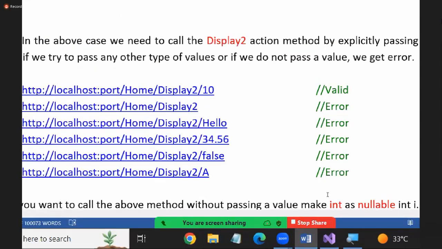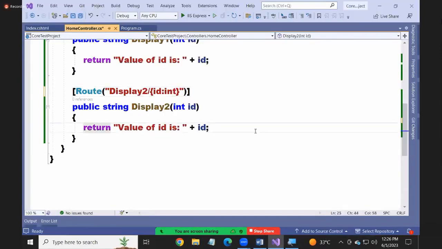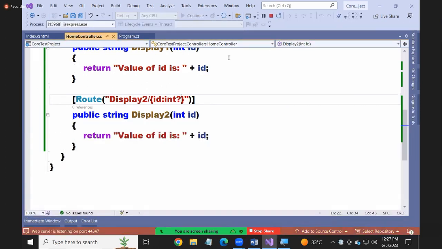Okay, now how to make it nullable, guys? ID question mark is not allowed now. Yes or not? This is how you should write. Oh, no data type. Yeah, ID question mark will work now that the data type is there. Now the question mark should be beside the data type, not beside the parameter. So what is it? Int question mark. So will this work? Let us see.